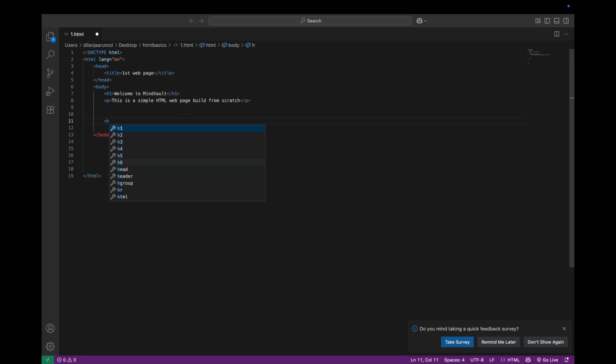Here, to separate content visually, we use the hr tag. This will add a horizontal line. Then we add a few subheadings using h2 and h3 tags depending on how deep your content goes. Actually, you can add up to 6.